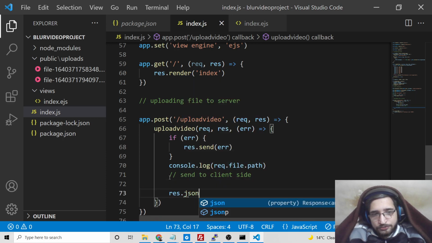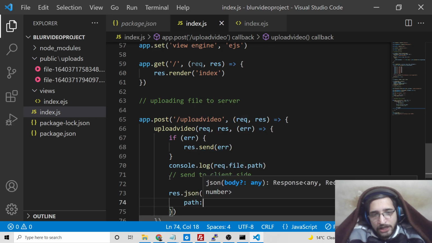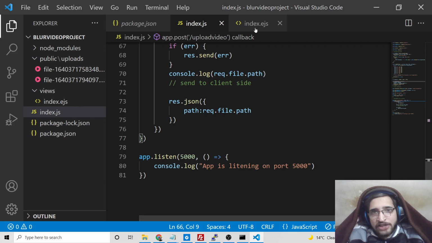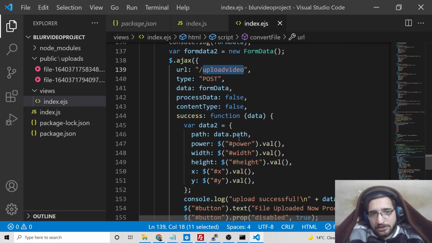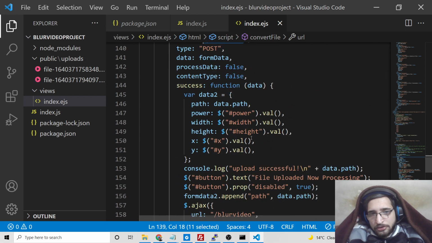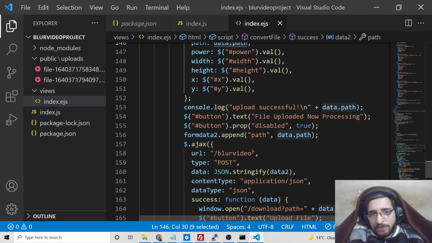Now we need to send this to the client side using the response.json method. Inside this, we will provide a path property, which will be equal to request.file.path. So we are now catching this value inside the client side. You will see this data.path value. And now we are passing all the values which the user has selected, which are the power, width, height, and the x and y coordinates. Here we are making a second AJAX request, which is again a post request, to actually blur the video.